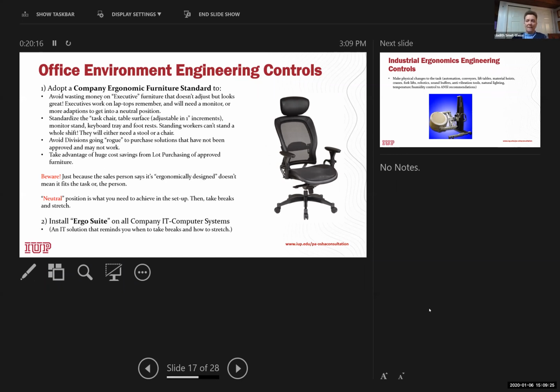Of course, the caveat is also that someone could just dismiss ErgoSuite the minute it pops up on the screen if they're annoyed with it. So it requires that people be trained in ErgoSuite and realize that it's for their own benefit that they pay attention to it and take the breaks when they're prompted to do so.